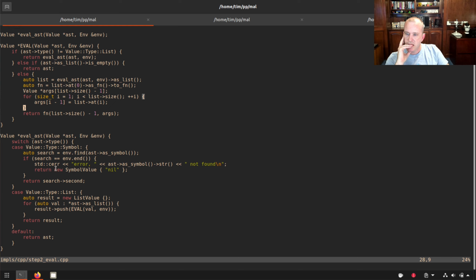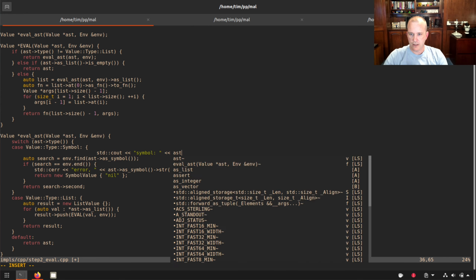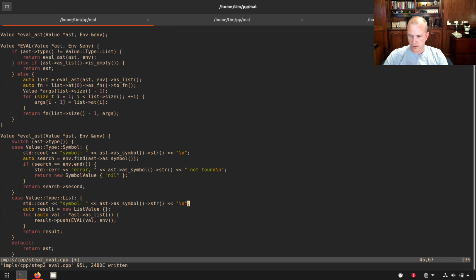Cool. Not sure what I did wrong. Okay, so I just need to add some debugging here. So I'll say symbol, AST as symbol stir. And this is a list. Oh, I could have just done inspect. That's fine.